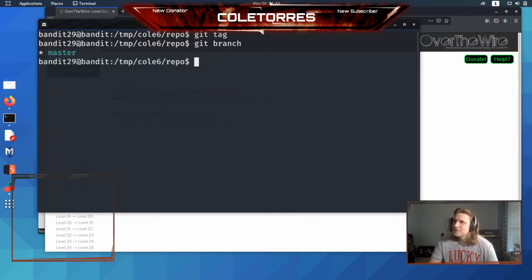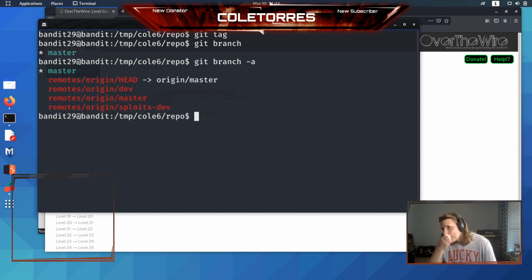Are there any hidden branches? Git branch dash A. There we go. Okay. So here are some other branches that we didn't see. Head is origin master dev. So no. All right. The note said no passwords in production. Did they put passwords in dev?